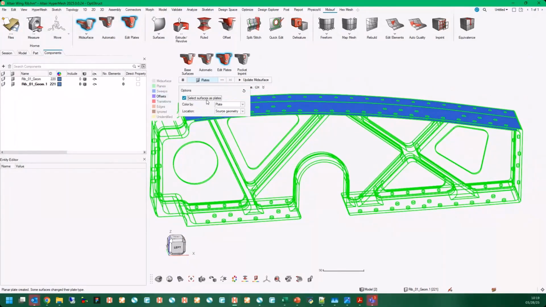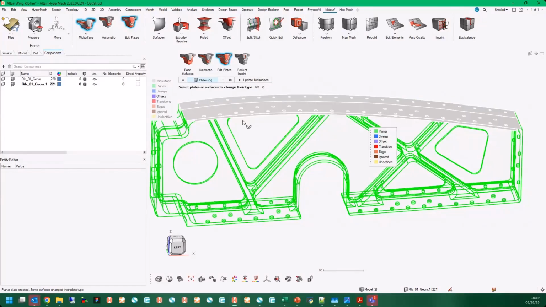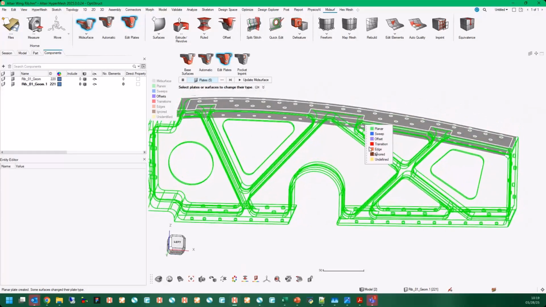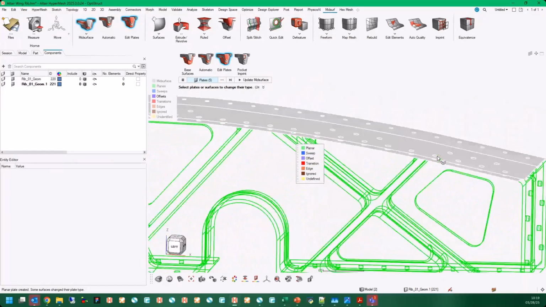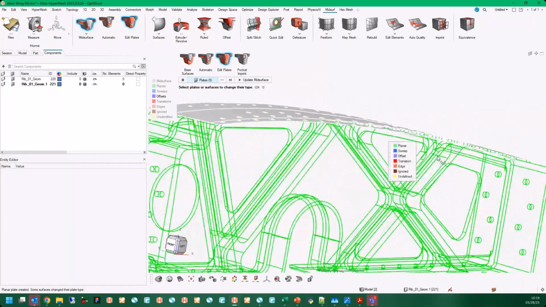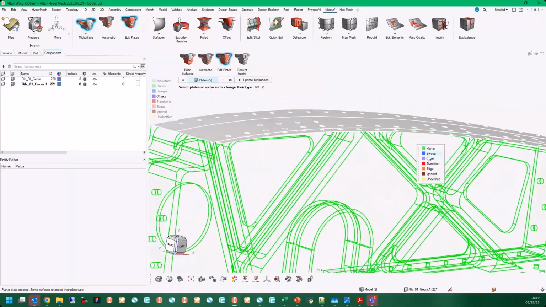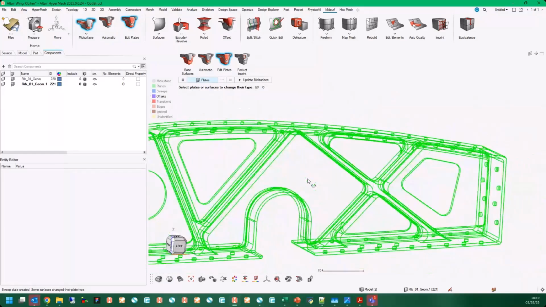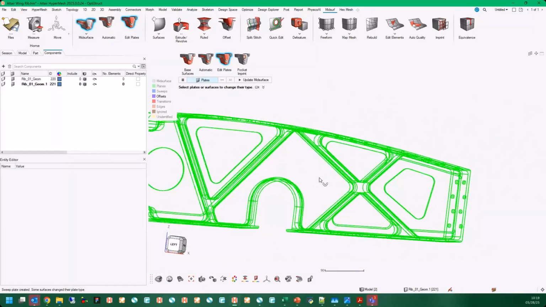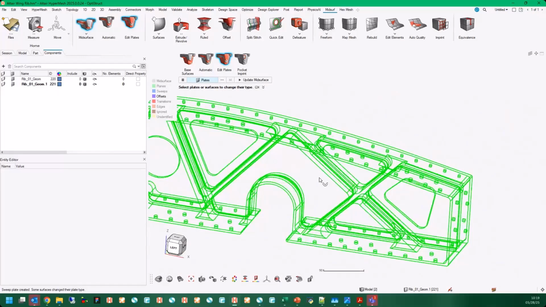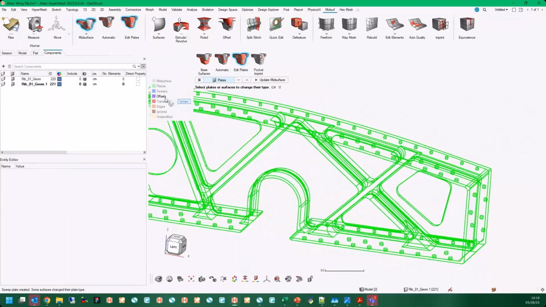So I'm going to switch my selection mode back to selecting whole plates just to make it a little faster. That way it'll automatically pick. I got 5 surfaces. We'll just go with that. I think that should have been 4 surfaces, but all right, so that is switched to a swept plate.